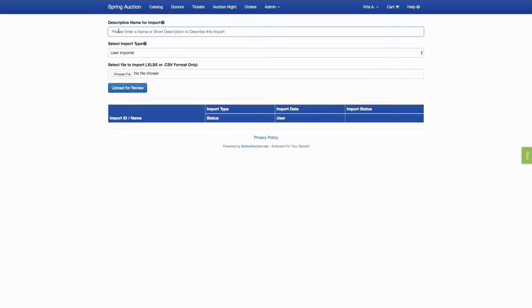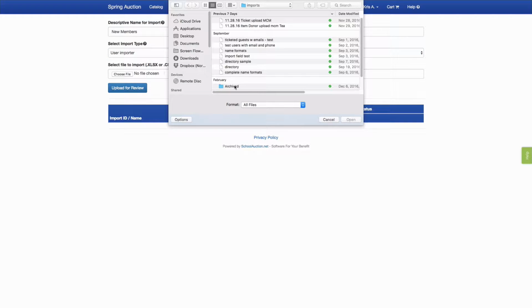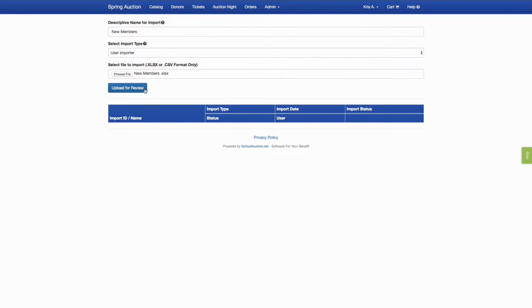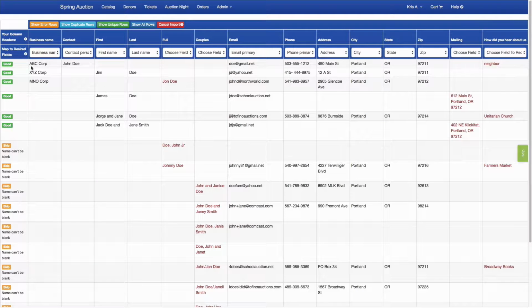Choose a name to reference the import. Select whether you want the spreadsheet list to be imported as users or donors. Then browse and select the desired spreadsheet. Upload for review. Each row will create a separate user record. Each column represents the field the data will be placed in.